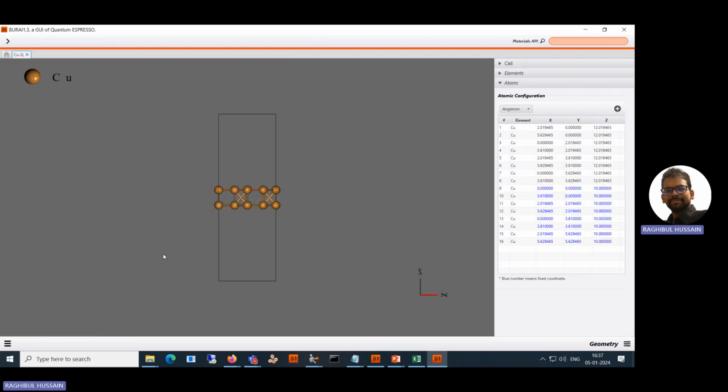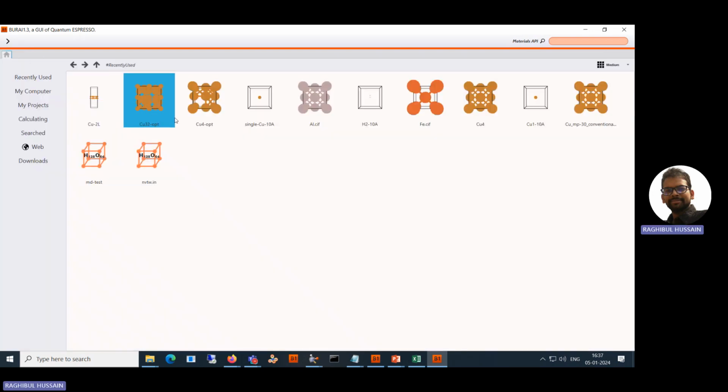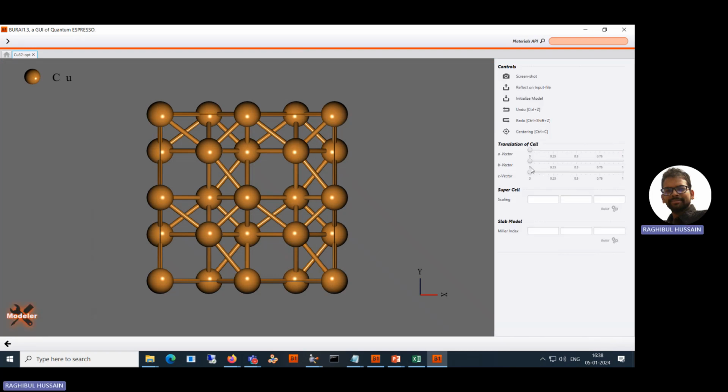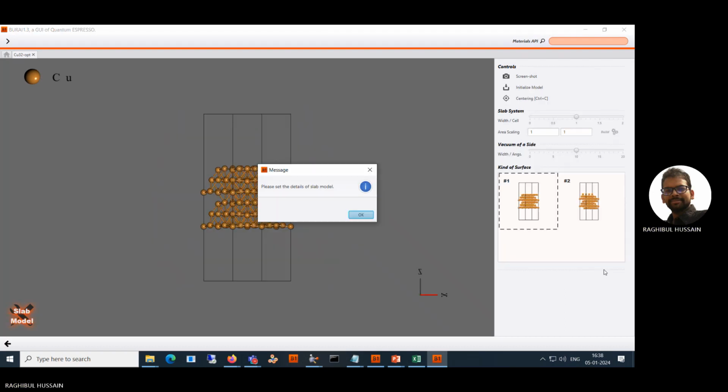You just save this part. Again, we are going to construct another plane, right? Save and close this part. Again, open copper 32. Go to the modeler, slab model. This time you should put 111 and build that model.